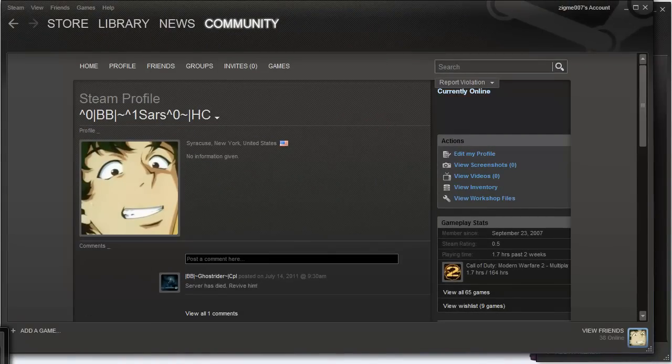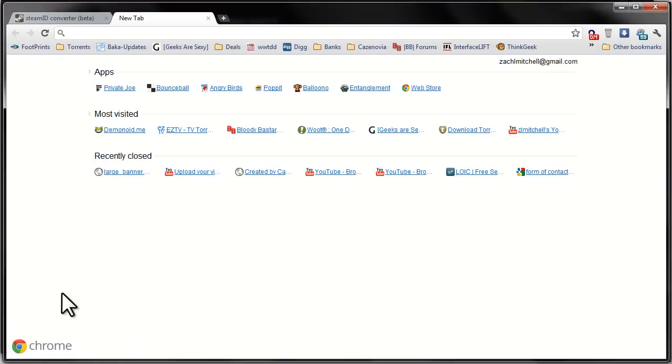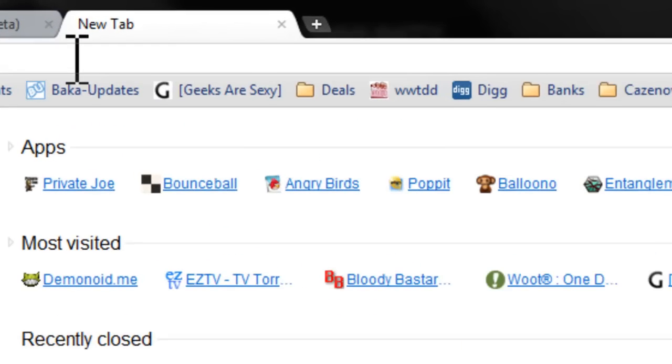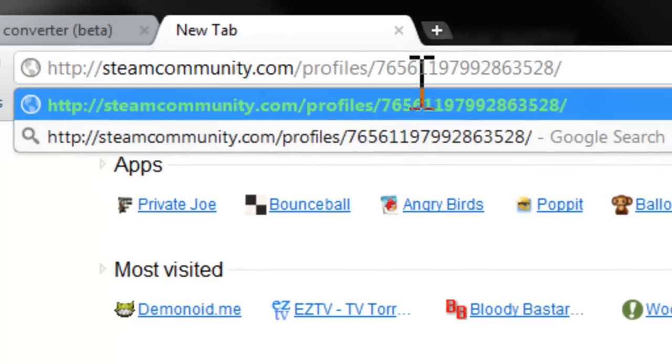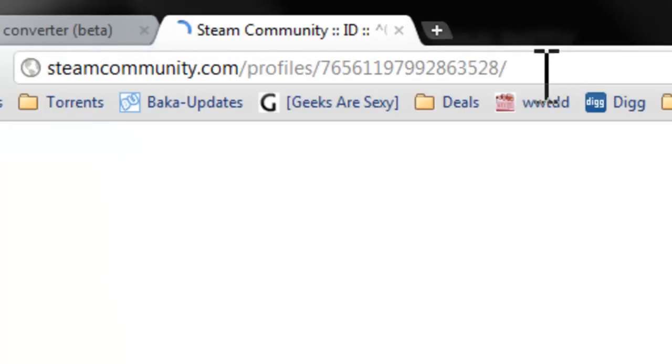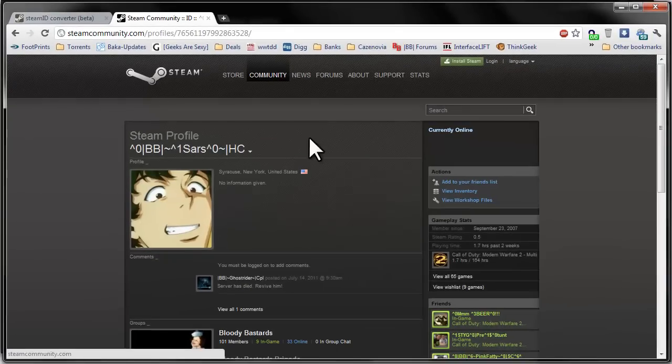Next, you are going to open up, and then you are going to paste. This is going to open up your Steam community page. If you just hit return, it'll show it just like you were at before. This right here is your Steam community number.